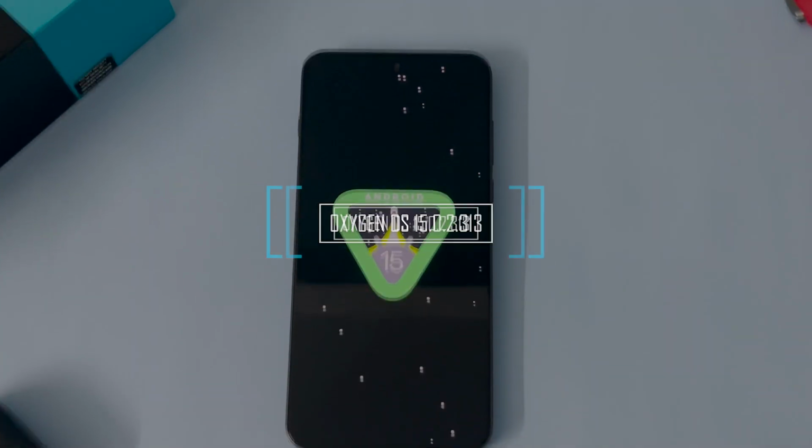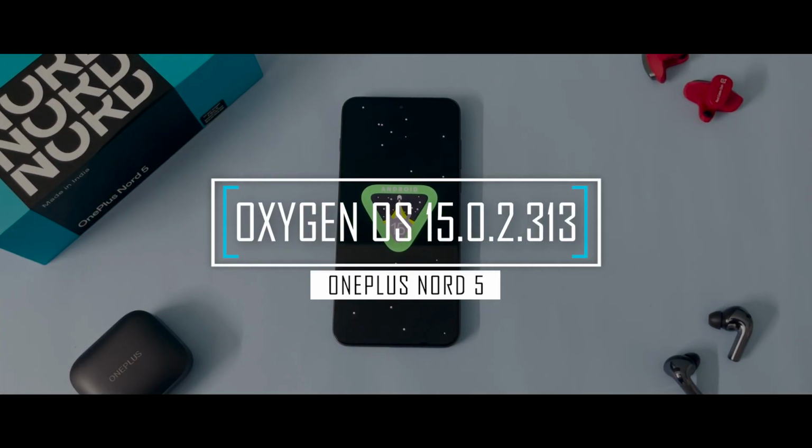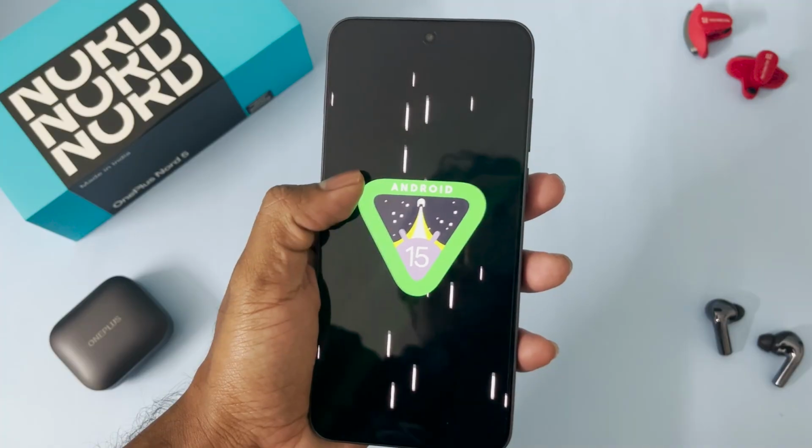I'm going to give initial impressions on the new Oxygen OS 15.0.2.313 update for OnePlus Nord 5. So without wasting any further time, let's get started.